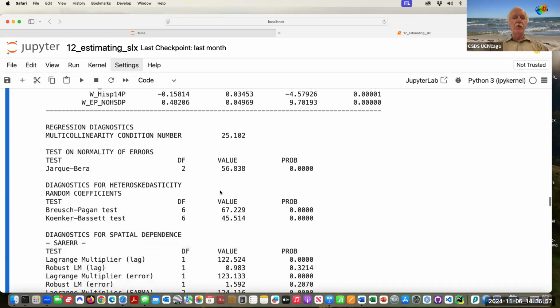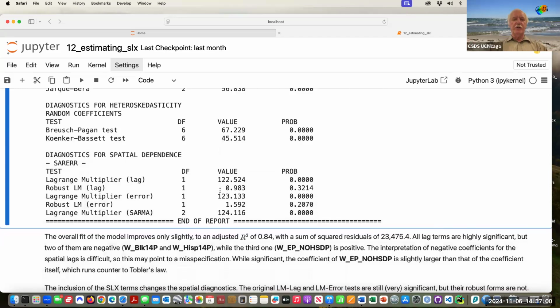We go to the diagnostics, and what do we see? Both original error, lag, and error are significant, but the robust ones are not. The rule of thumb is that we go with the most significant one, which would suggest a remaining error specification. Now, we can deal with that because we can do a hack. Or we can deal with that later when we know how to estimate the error models. But that's not till next week, right?